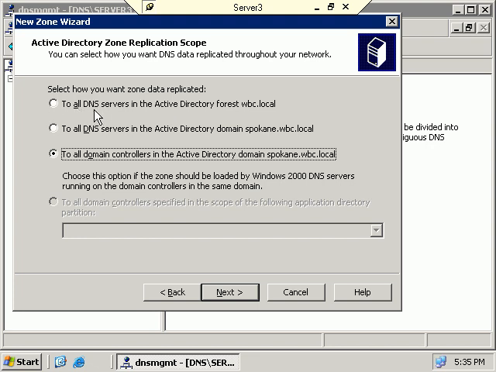The downside is if you have some weak wide area network connections, some low bandwidth connections, DNS resolutions, registrations, and zone transfers can take up a considerable amount of bandwidth. So this might not be something you want to specify for your company. And then our middle option, the last option we'll talk about, is to all DNS servers in the Active Directory domain. The difference between these two is that this one is to all domain controllers, and this is just to all DNS servers. Either way is really okay.